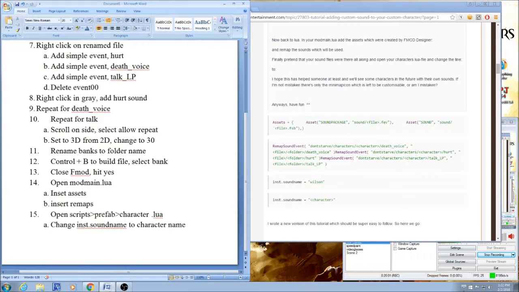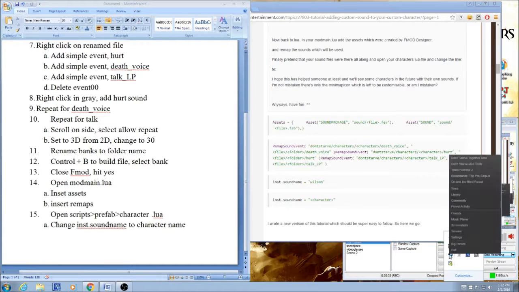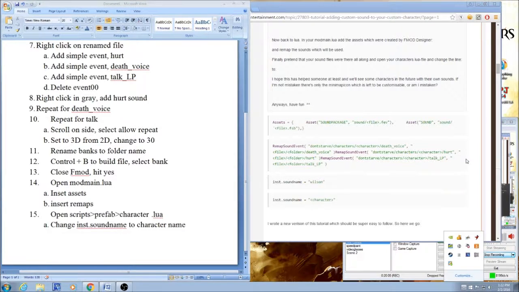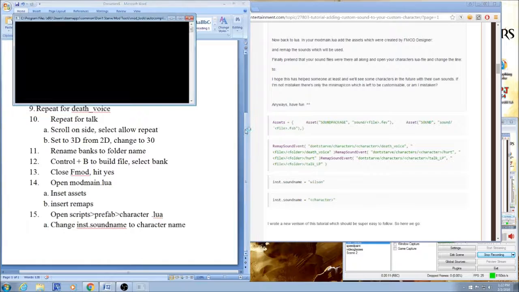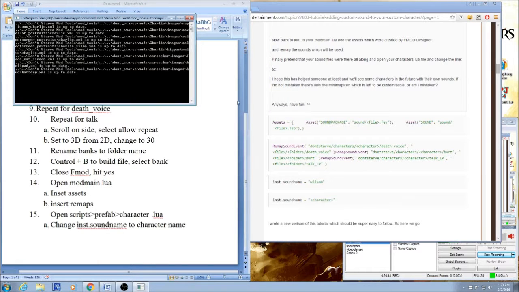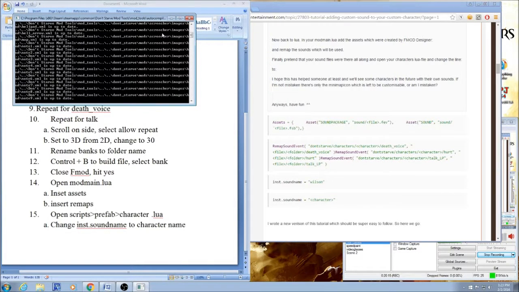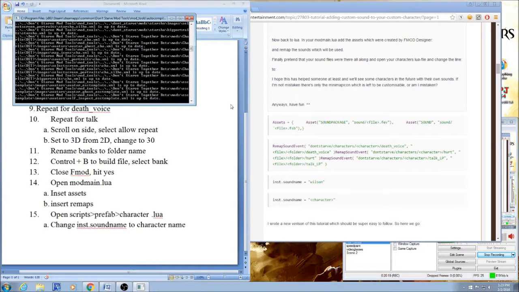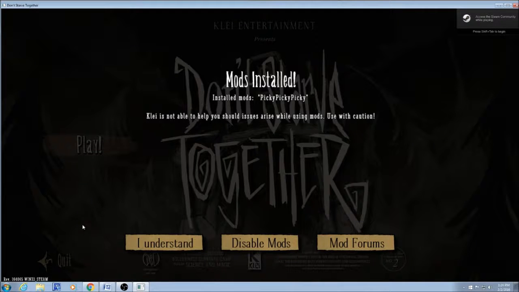So let's go ahead and open up the game and see if that worked. If we did everything right, it should work now. So she should have my custom character's voice files now. It has to compile everything. It'll just take, depending on how fast your computer is, a few minutes maybe. So I'll just cut ahead. Alright.